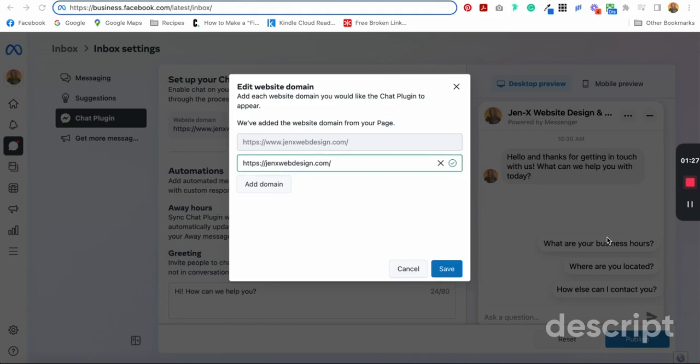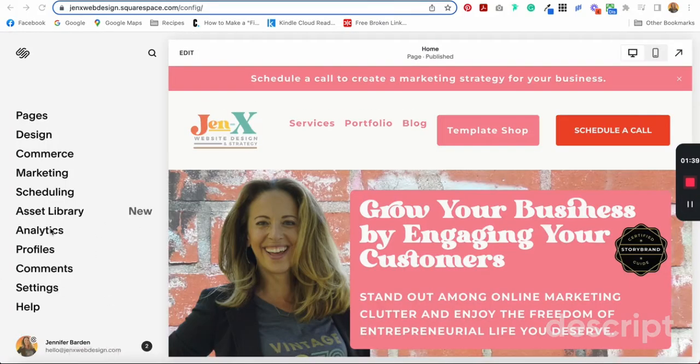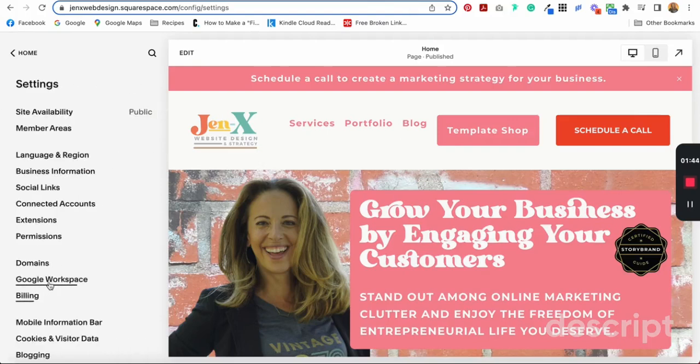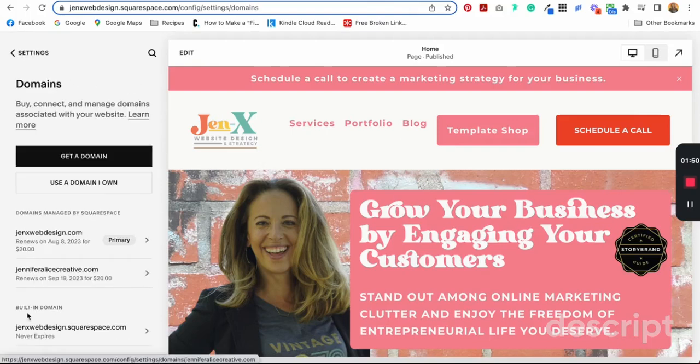Now, if you want to be able to see the chat box when you're actually logged into your website on the back end, you can add your built-in Squarespace domain here, and I'll show you where you can find that. On the back end of your website, you would just go to settings, and then you would select domains. And where it says built-in domain, you'll see it right here. It might be a series of random letters and numbers.